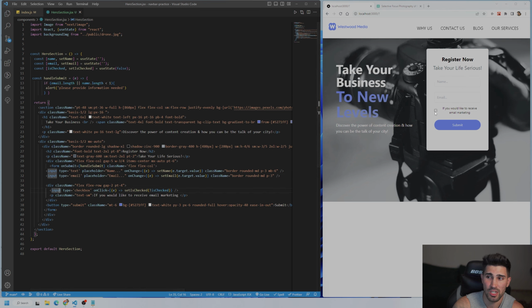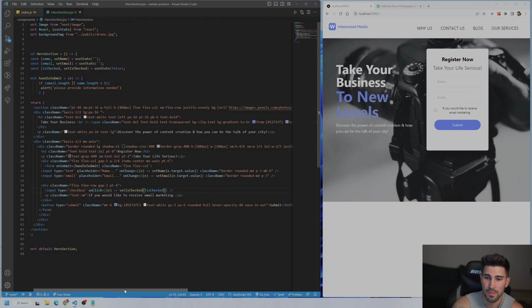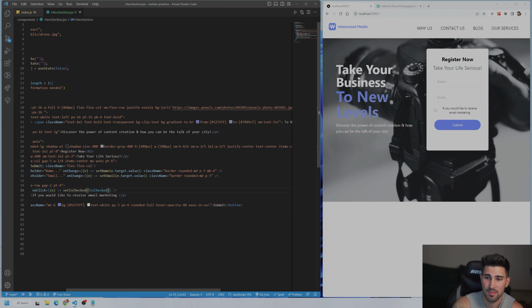The input's going to be a checkbox, as you can see. It's going to have some logic here with the onClick that we'll talk about later. And then we'll have a P tag saying if you'd like to receive email marketing, obviously you click this checkbox. And then right below this div, we're going to have this button, which is going to be a type submit. And then we're going to have some class names for it.